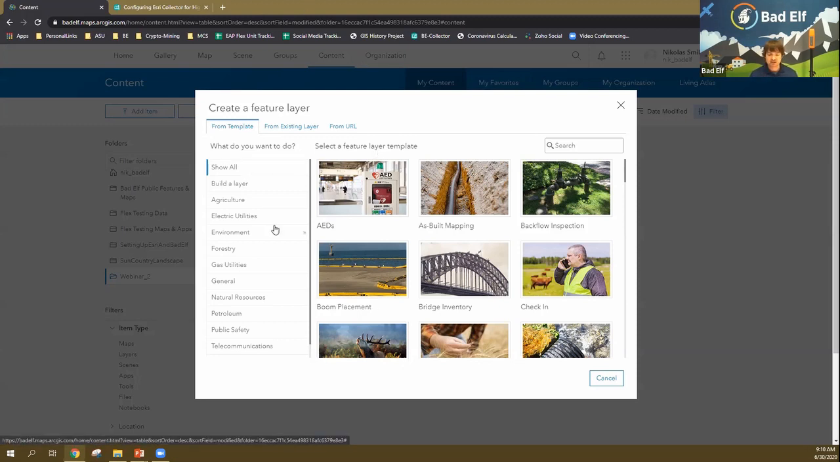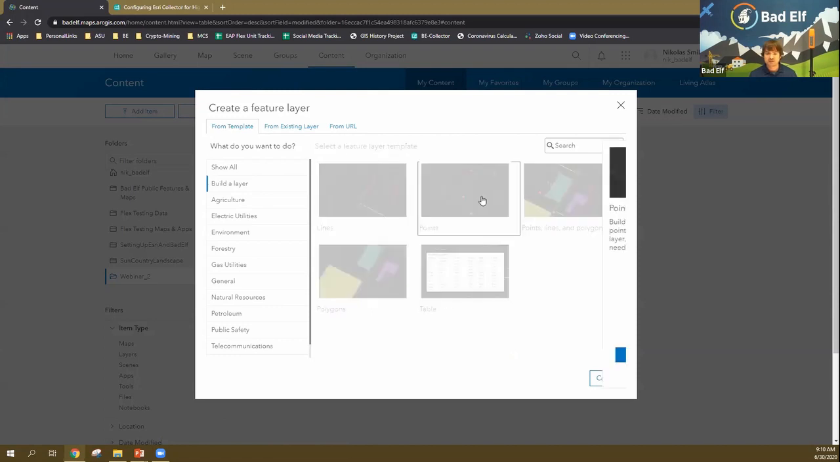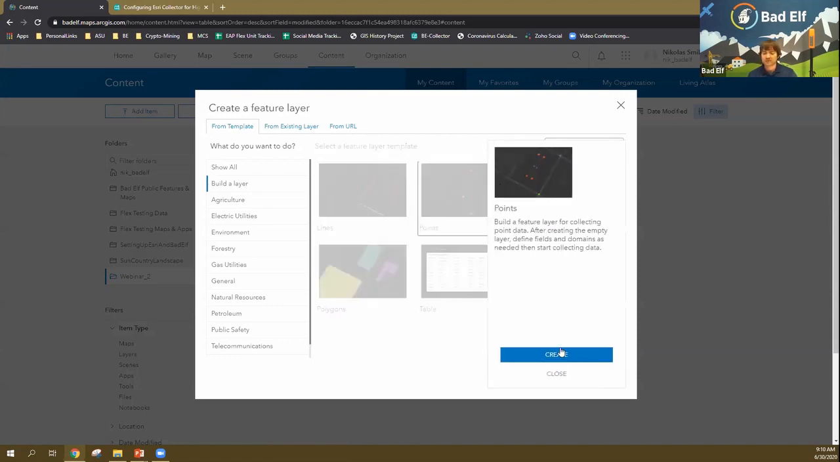Okay, so the first thing that I'm going to do here is I'm going to go down into Build a Layer. And for today's purposes, I'm going to select Points. And under the points, I'm going to click Create.